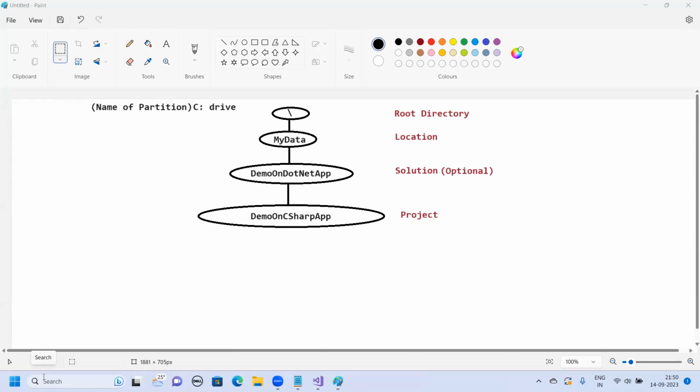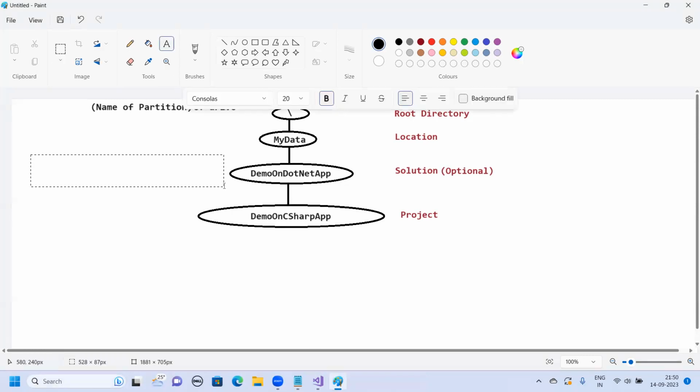Now I will define what is solution. Why do we need solution? You can say like this: solution is a collection of one or more projects. Okay, let me describe here. Here only I'll write beside this. Solution is a collection of one or more projects.